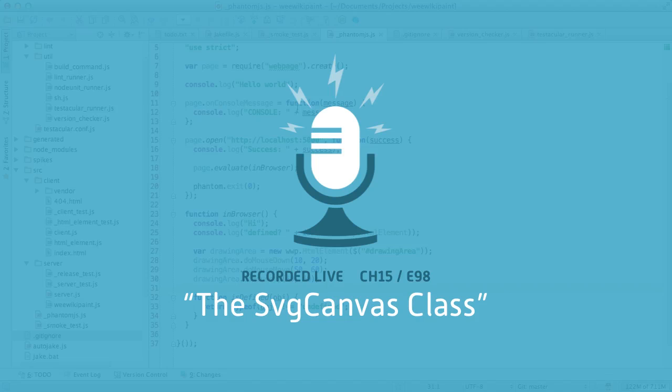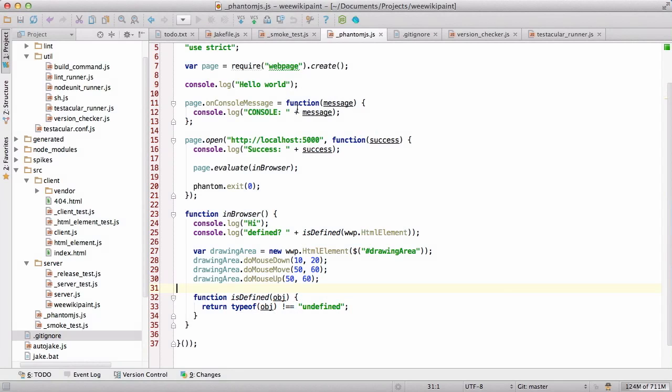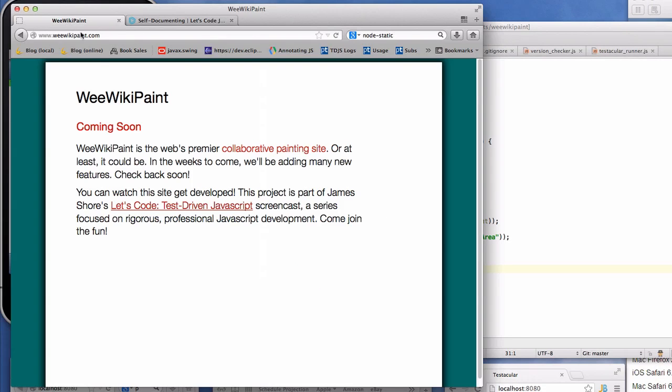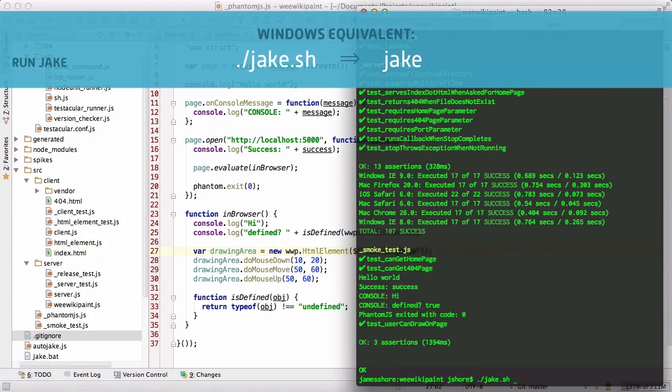I'm recording this on April 22nd, 2013, picking up right where we left off in the last episode. What we're working on in this chapter is getting end-to-end smoke tests of our WeWikiPaint application. We need to demonstrate that our application actually works when the user draws on the screen. So it's not enough that we get the page, we actually need to prove that you can draw on it and see it work. And we've gotten a good ways along on that.